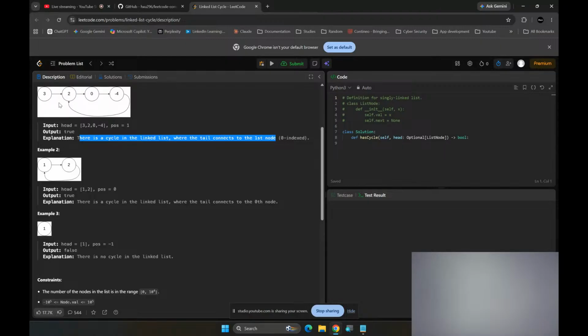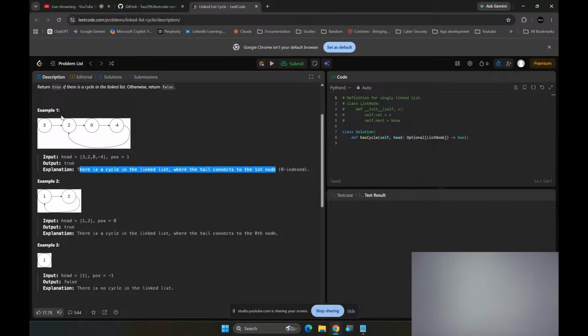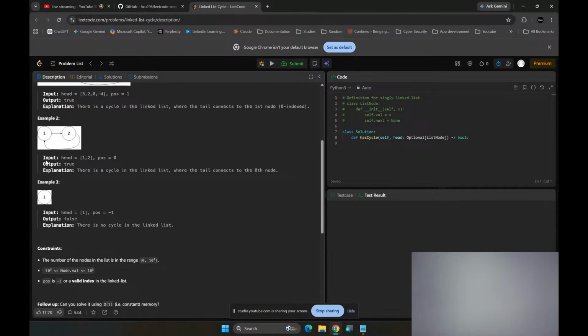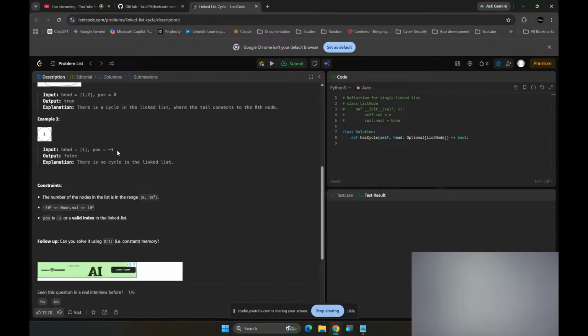For those of you who don't know, listen to this. In computer science, counting starts from 0. So this is the 0th index: 0, 1, 2, 3. It's not a number inside the loop, it's not the number inside the variable, it's the index. That's how it works. So this is position 1: -4 is connected to position 1. Input head is equal to [1, 2], pos 0, so it's connected to position 0. Input head [1], pos -1.